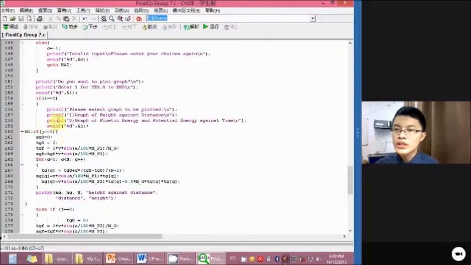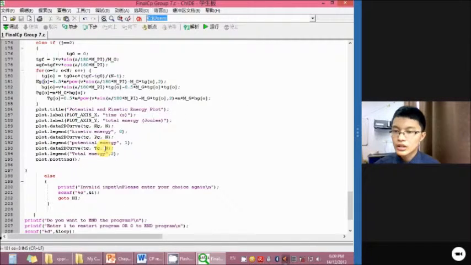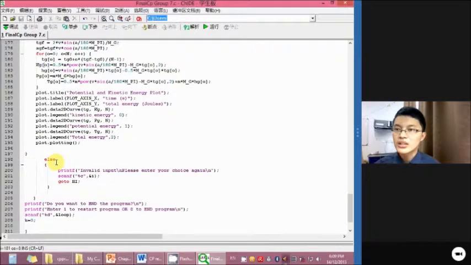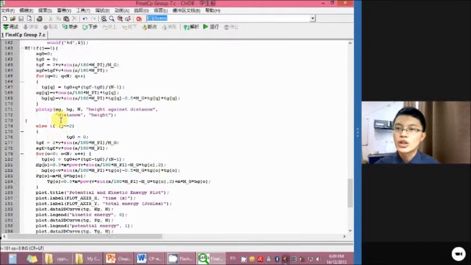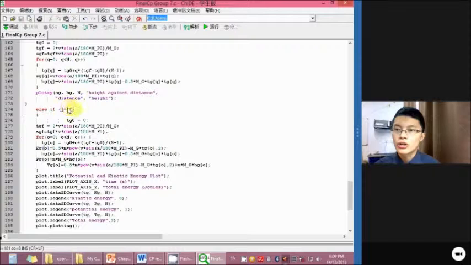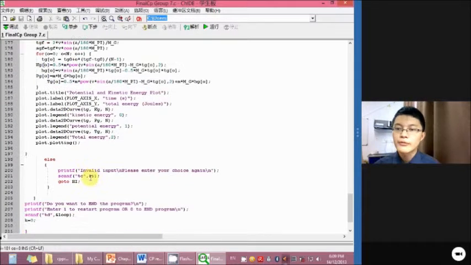Let's say at first the user selects a wrong input. You're going to go to the else, meaning if j is not equal to 1 and j is not equal to 2, you're going to print "Invalid input, please enter your choice again", which means the user needs to reselect.